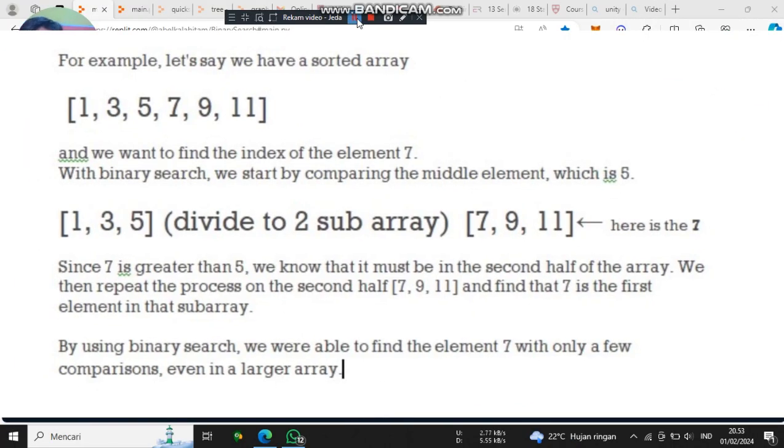This results in a significant reduction in the number of comparisons required, making it a fast and effective search algorithm. For example, let's say we have a sorted array 1, 3, 5, 7, 9, and 11, and we want to find the index of the element 7. With binary search, we start by comparing the middle element, which is 5 in this array. Since 7 is greater than 5, we know it must be in the second half of the array. We then repeat the process on the second half, which is 7, 9, 11, and find that 7 is the first element in that subarray.